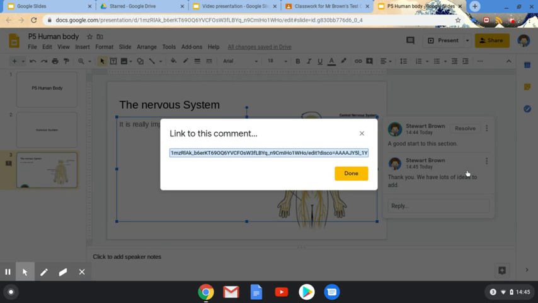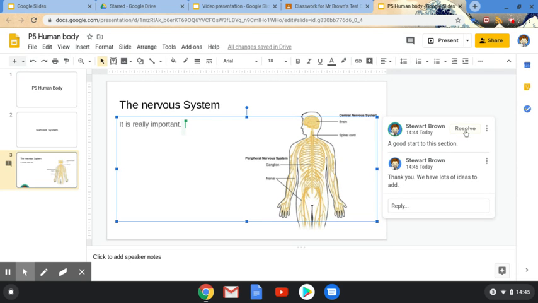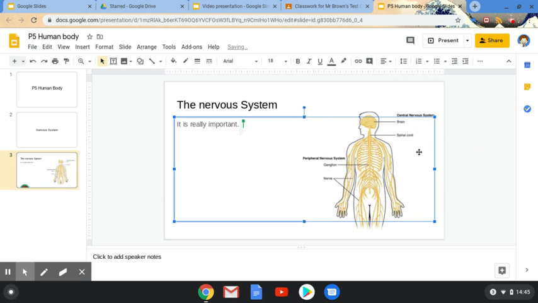We can link to this comment. I can put a link somewhere in the document so someone can come straight in here. I can also click resolved. So if that was a mistake and I've given that feedback and the students then changed it and improved it, I can now tick it's resolved.